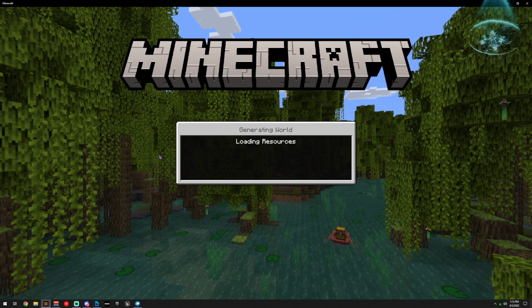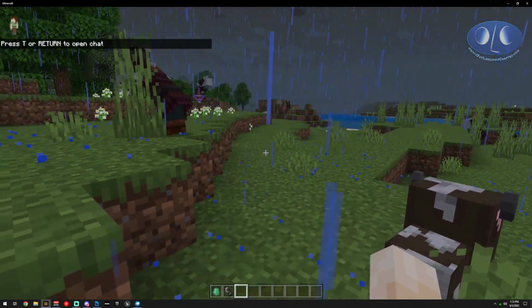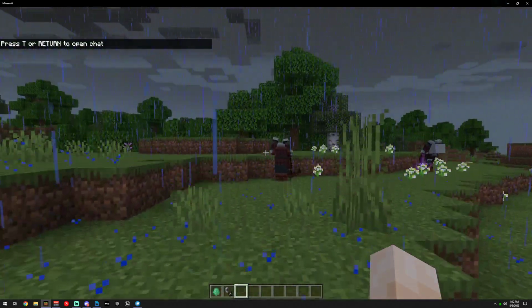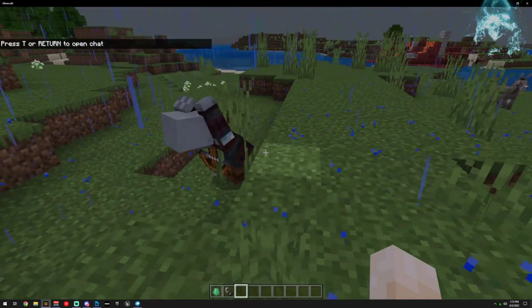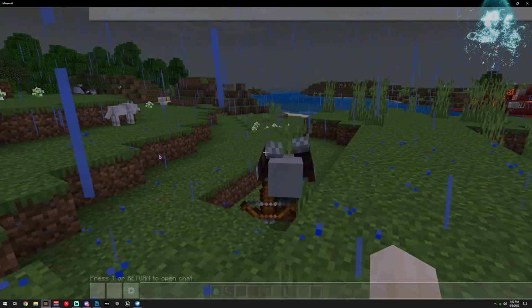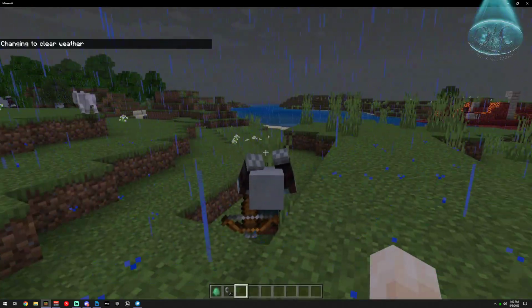And hopefully, now they're using our walk. And there you go. They're using our walk. Oh, but you see he's not... yeah, there you go. So let's turn off weather clear.